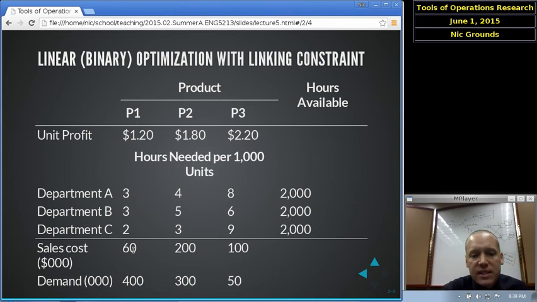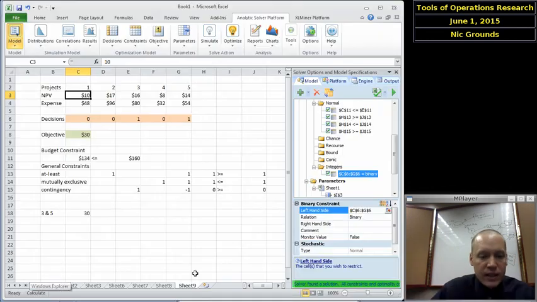So what we're going to have is 6 decision variables. 3 decision variables which are binary, which say whether or not we make product 1, product 2, and product 3. And then 3 decision variables which are how much of P1, P2, and P3 to make, subject to obviously using less than 2,000 hours of all 3 departments and making no more than the demand of what we can sell. So let's look at how we remake that Excel sheet.